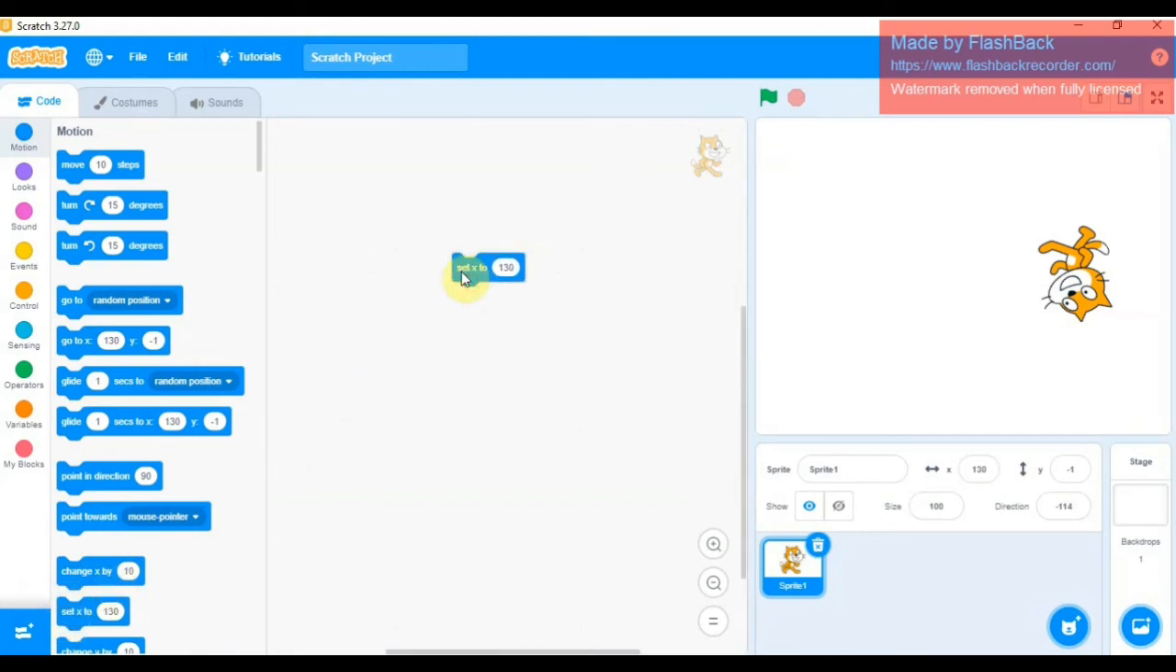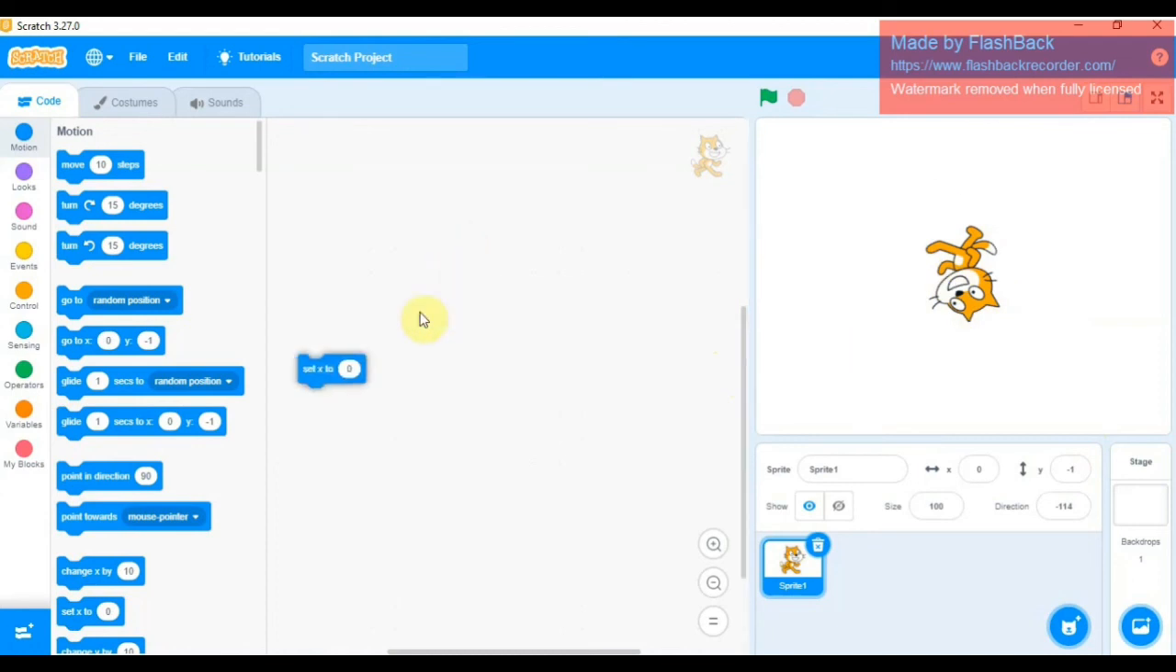So in case you want your x to be set after completing a game, that is, when the game is over, you want the cat to come back to the initial position, then what you can do is set x to 0. After completing the game, you want it to come back to 0. So let's check. See, it came to 0. 0 means the center part, the middle of this stage. So I want it to come back to 0, so we can set the x to 0.